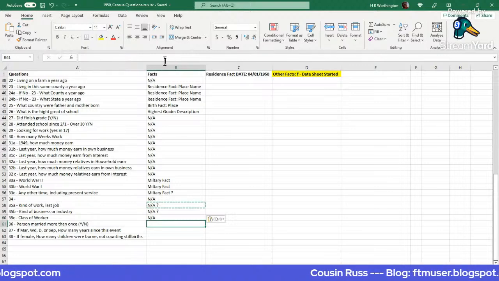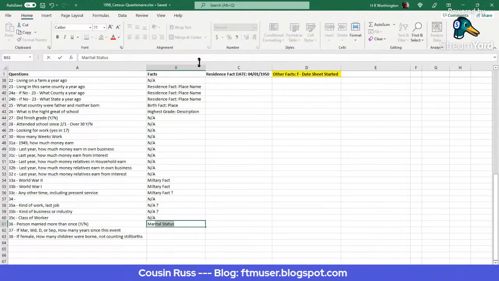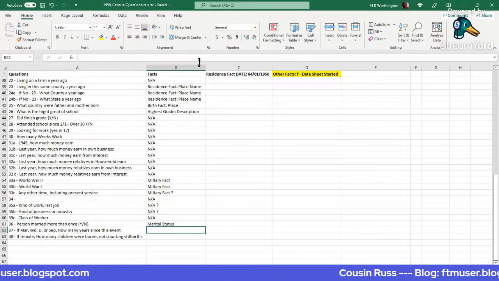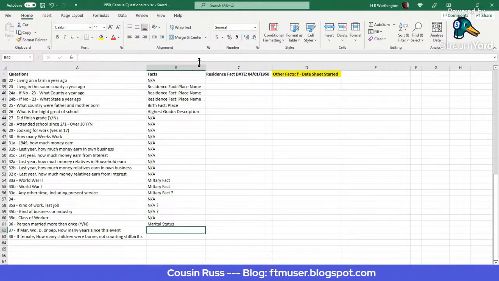Person married more than once. Yes, I'm going to use that marriage status. If married, widowed, divorced, or separated, how many years since?